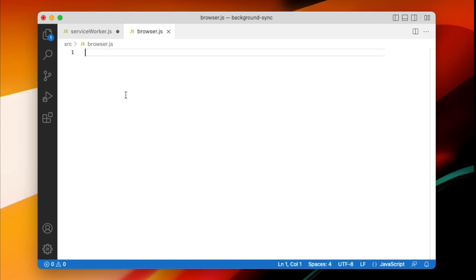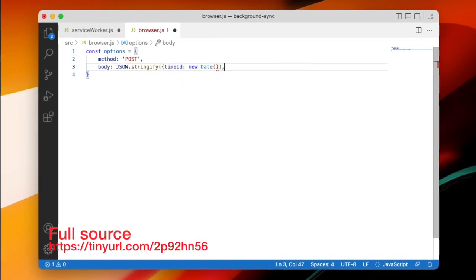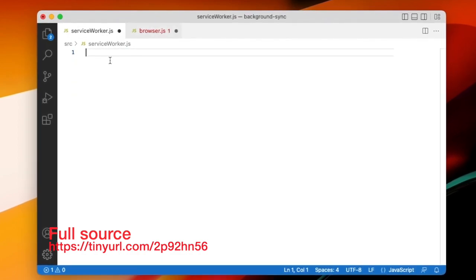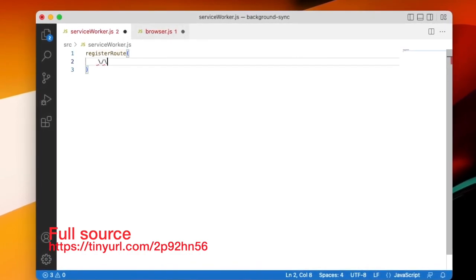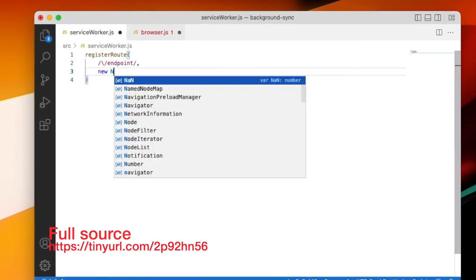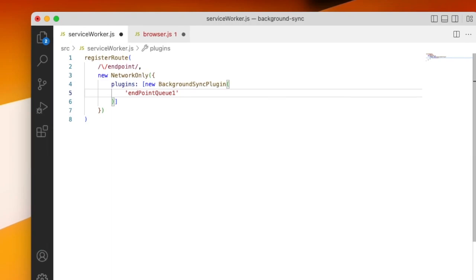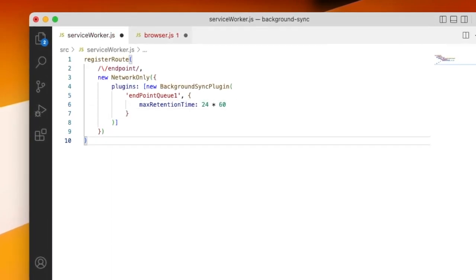Background Sync will queue up data that you send to the server and resend it later when the browser has a connection. Let's say your browser code makes a post request to the server when it's offline. You can use the Background Sync API in a route in a service worker that will intercept the request and add it to a queue. Here we're doing this with a service worker created with the Workbox library.